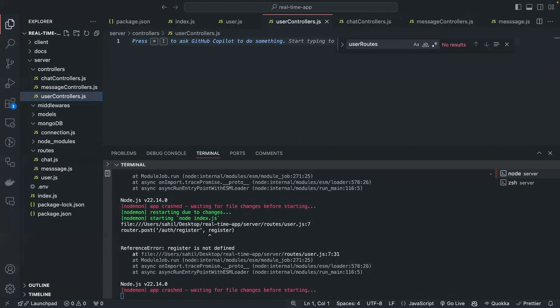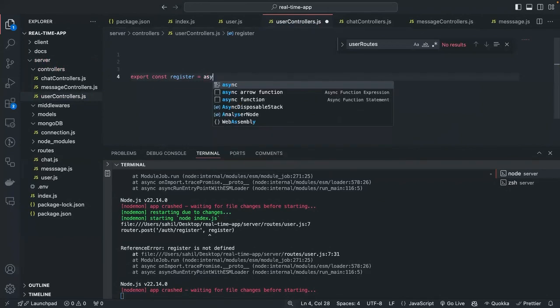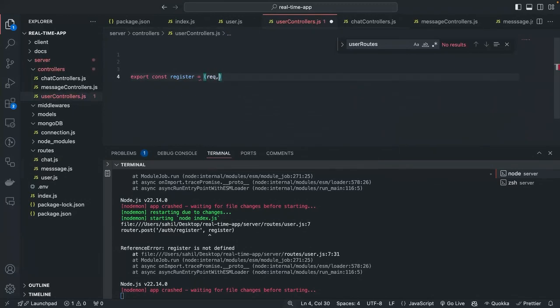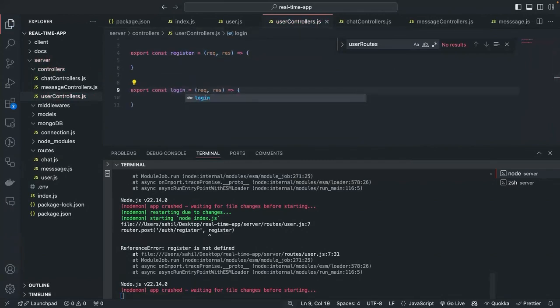Now here is where we will write our actual logic. So we can say export const register. This is normal callback function. You can put it async because we'll talk to the API, to the backend. But for now, let's say request and response. And similarly, we can do for login. And that's it.